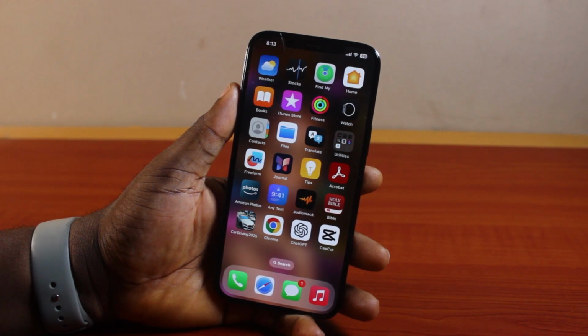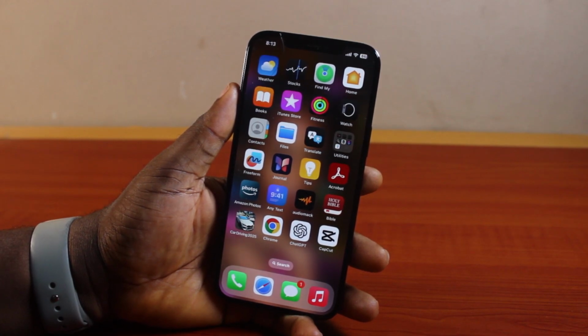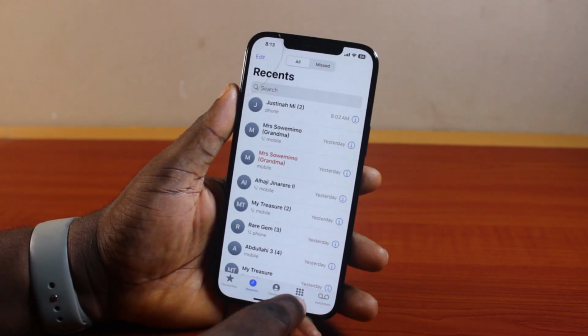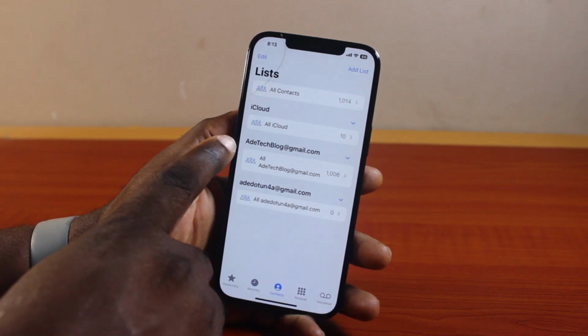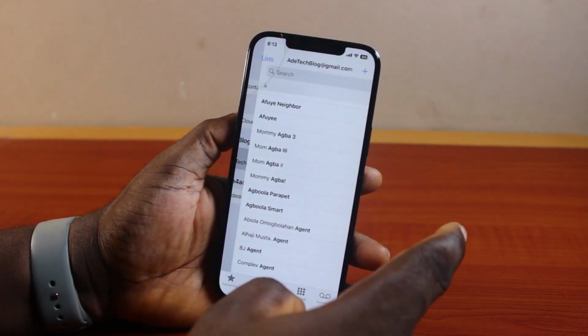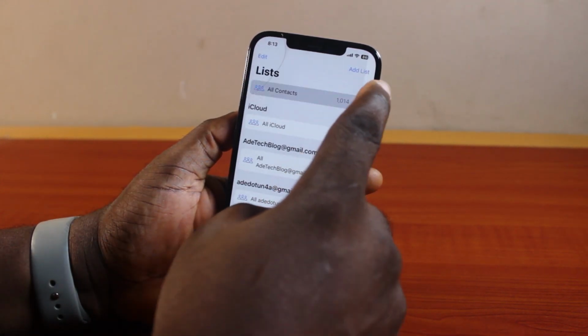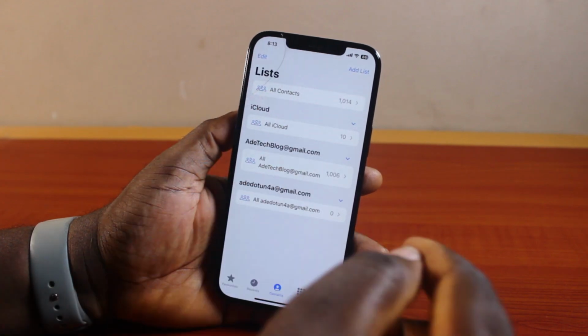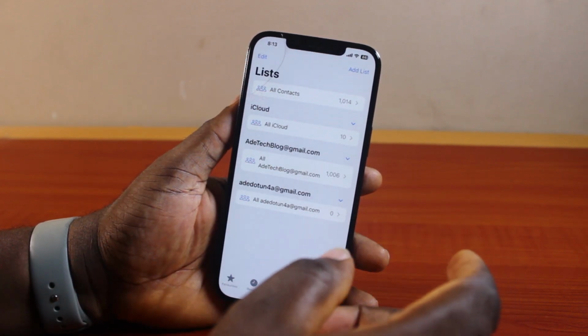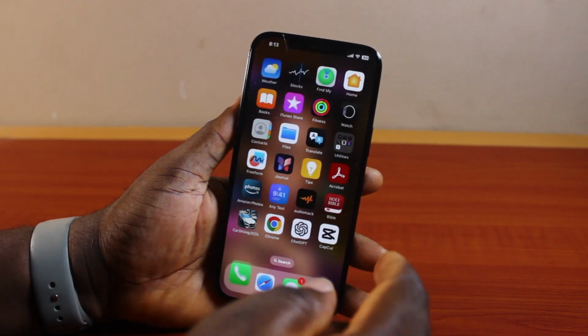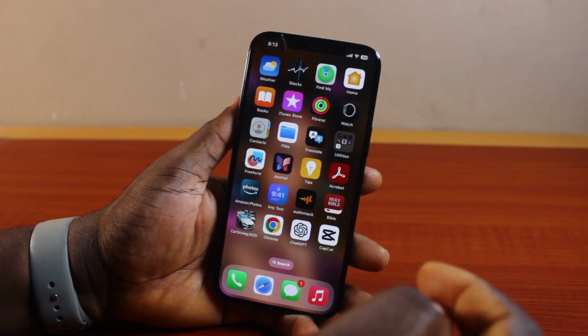How to restore Gmail contacts on iPhone. If you want to restore your Gmail contacts on your iPhone, like having all the Gmail contacts on your iPhone, and then be able to place a call to these contacts without importing them manually from the SIM card or from iCloud, then this video is going to walk you through how you can easily import Gmail contacts to iPhone.